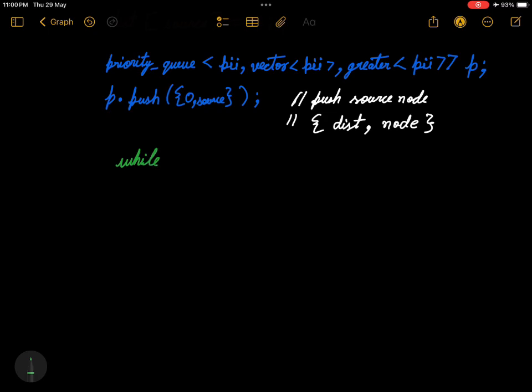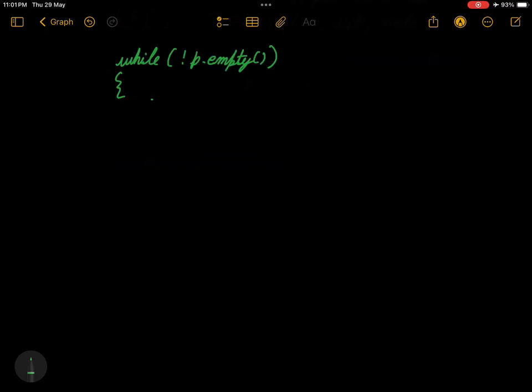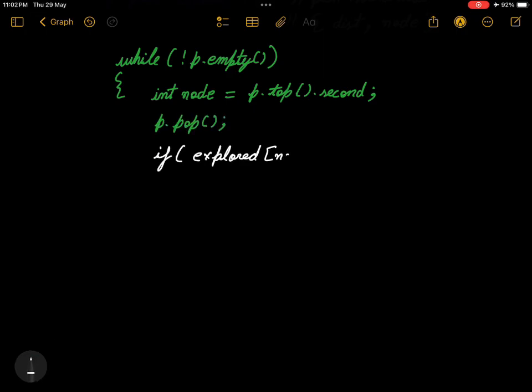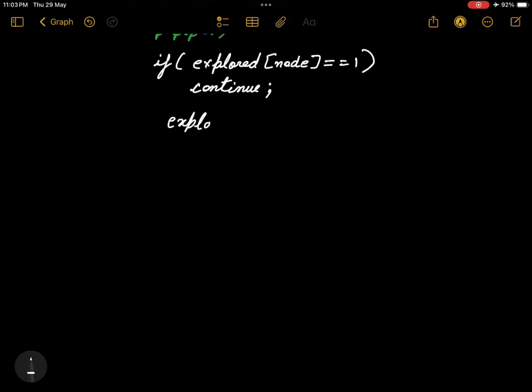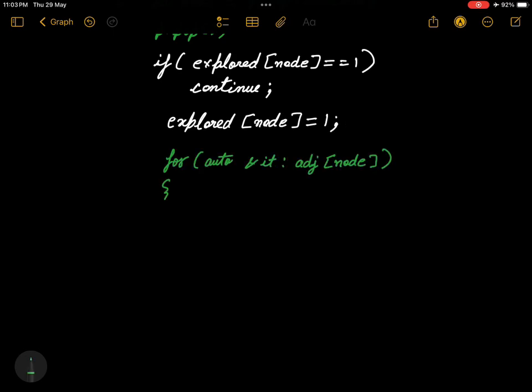Okay, now let's start our traversal. While our priority queue is not empty, what we'll do, first we'll get the node from the priority queue, and we will pop it. Then we will check if it is explored. If the node is already explored, then we will continue, we will not process, else we will mark it explored. Okay, now we will traverse its neighbors.